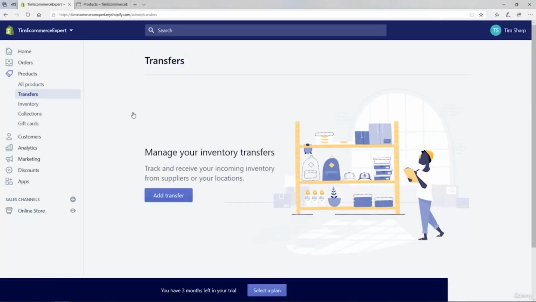Okay, welcome back. So now that we got the all products section all done and all understood, I'm moving on now to the transfers. I'm not going to spend a huge amount of time on this, but I just want to make you aware of the possibilities within Shopify.